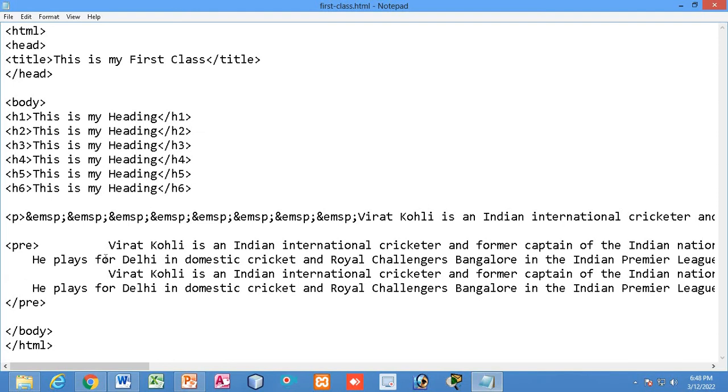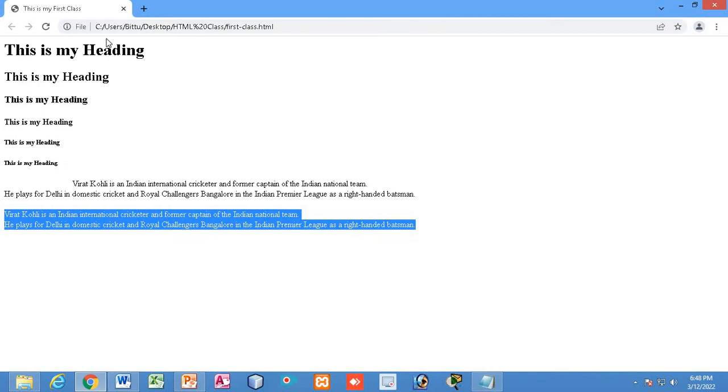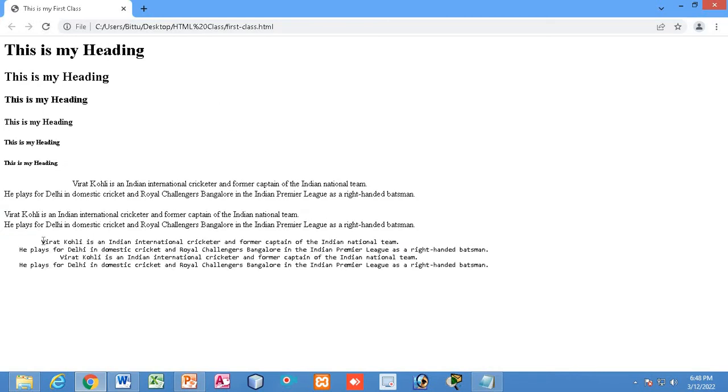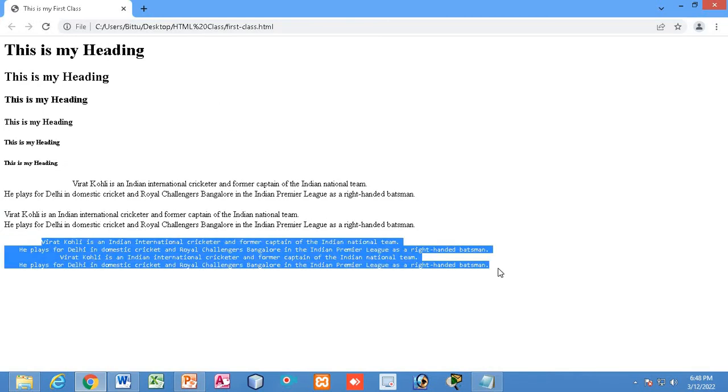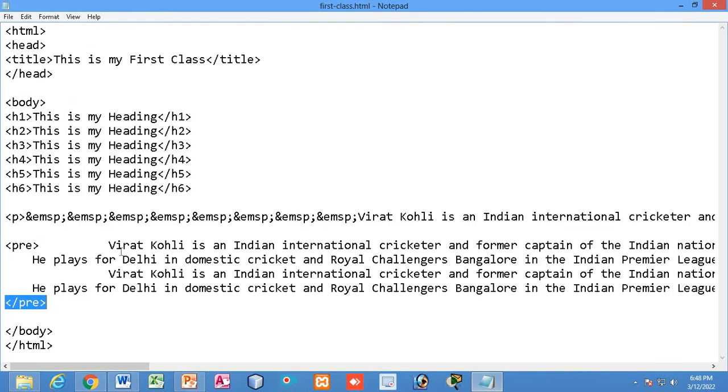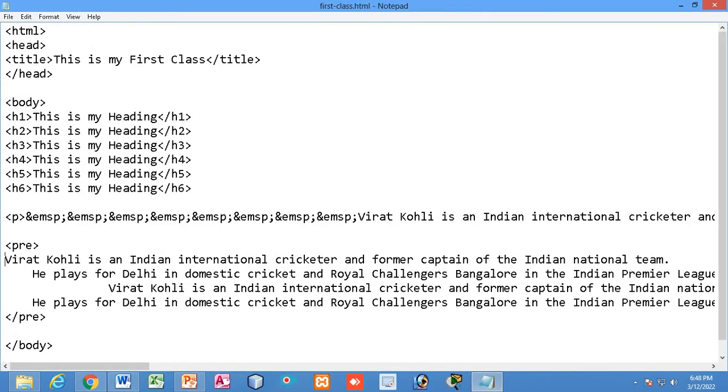That is why I have used the pre-tag. By using the pre-tag, the manner you write inside the text editor, the same way it will appear in the browser. Let's see. Can you see? The manner I have written in the text editor, in the same way it has appeared in the browser. This is the specialty of using the pre-tag, right?